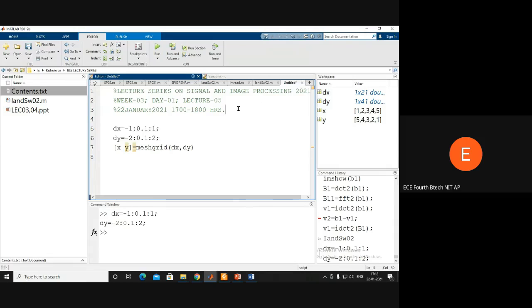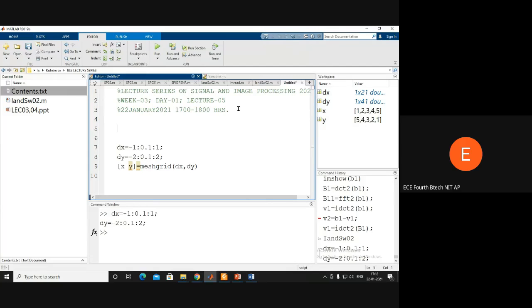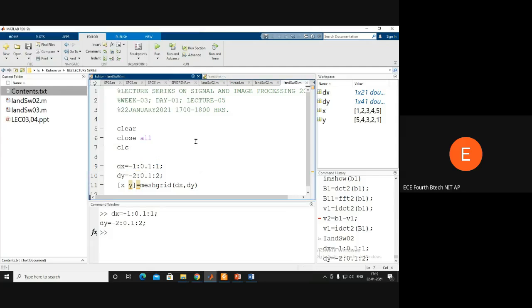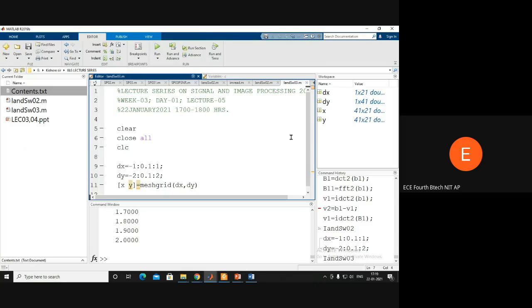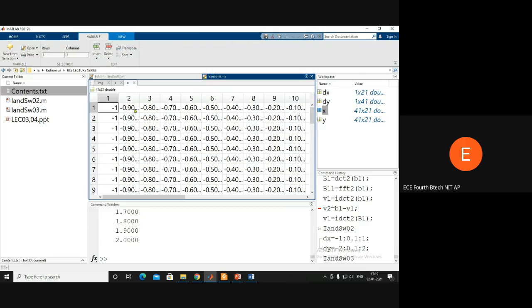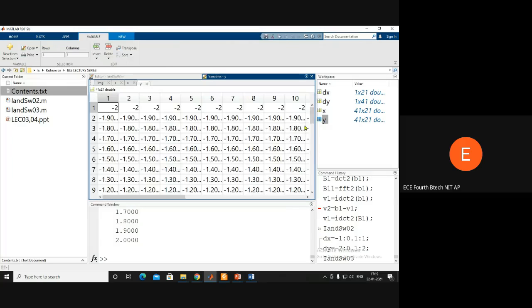Before doing that, let me write these instructions: clear, close all, and then clc. I'm going to save this as week 3, and then run this. Okay, now you can check it out. X is a two-dimensional matrix, and Y is also a two-dimensional matrix.